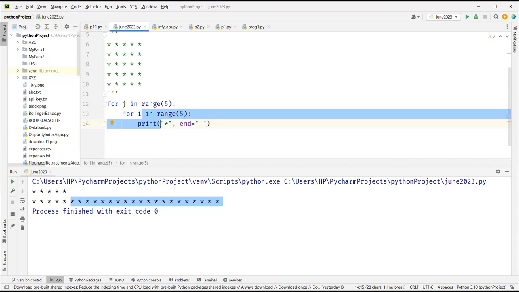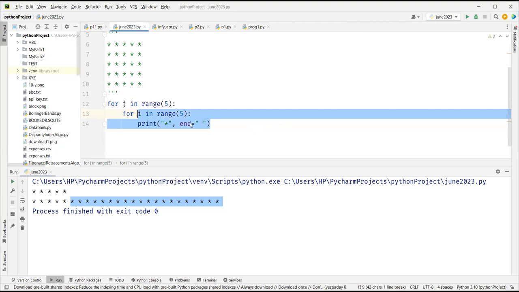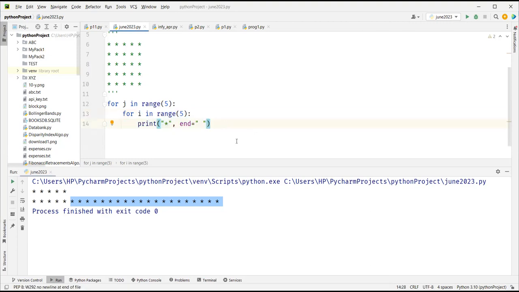Okay, so this is what we need to understand. The actual printing is done by this inner loop only, because print is inside the inner loop. So the actual print work is done by your inner loop. So we're saying that the outer loop will force the inner loop to run and complete its job. So the inner loop is printing this star for us, right? Once we are done with one row, you need to move to the next line, correct?